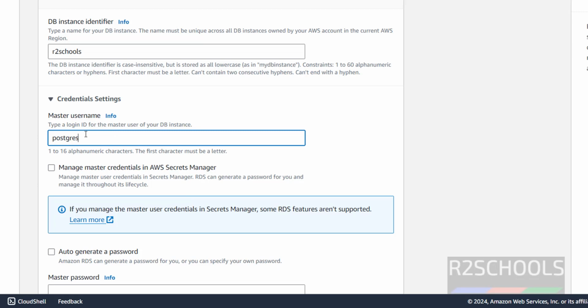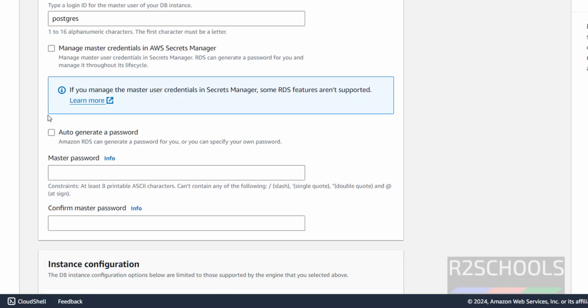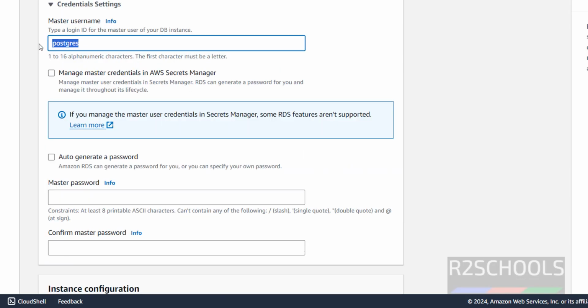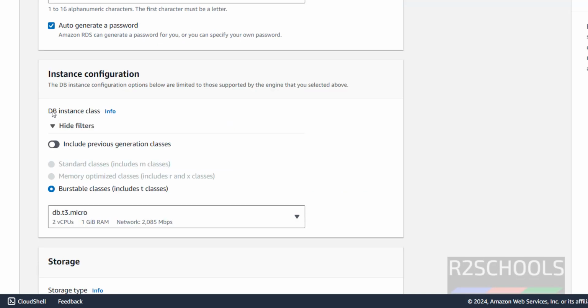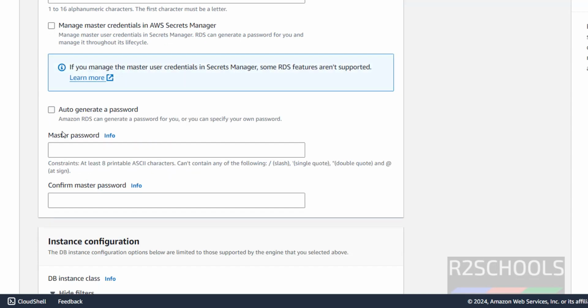Then credentials, master username is postgres. This is the username, I am not going to change it. Then provide the password for this master username. If you want to auto generate, you have to select auto generate, but I want to provide it manually.